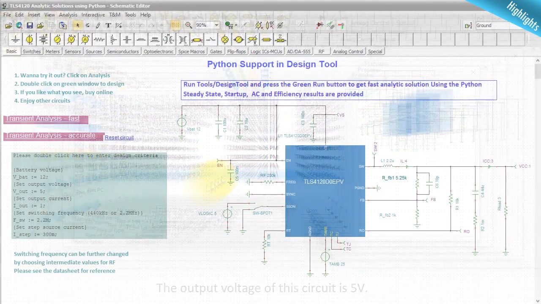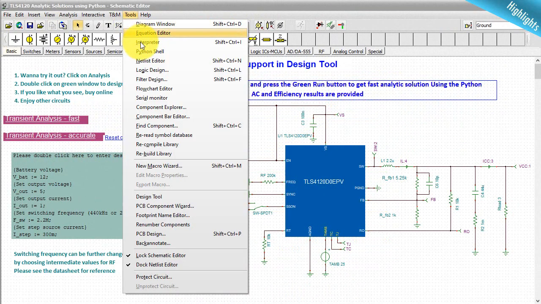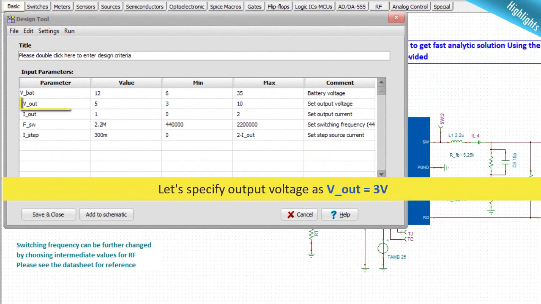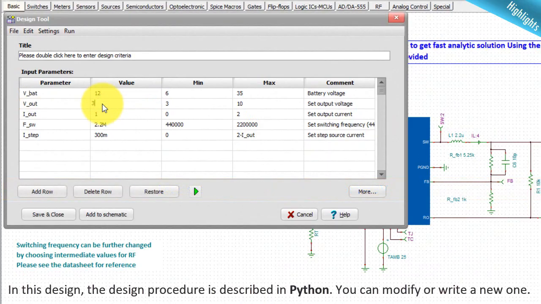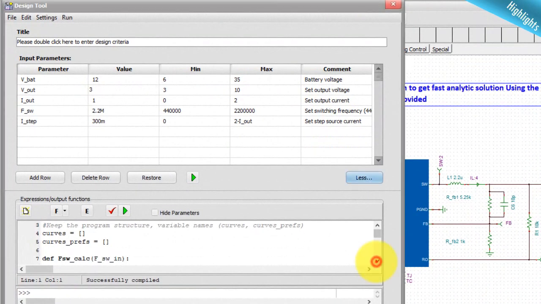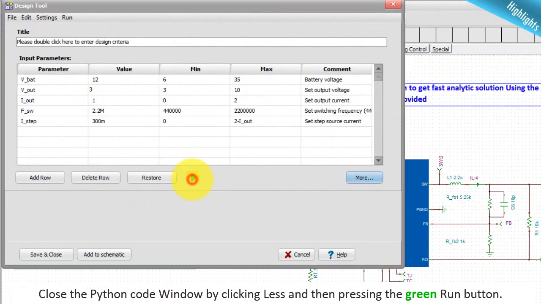Let's see an example. The output voltage of this circuit is 5 volt. Now, let's specify output voltage as Vout equals 3 volt. In this design, the design procedure is described in Python. You can modify or write a new one. Close the Python code window by clicking Close, and then pressing the green Run button.